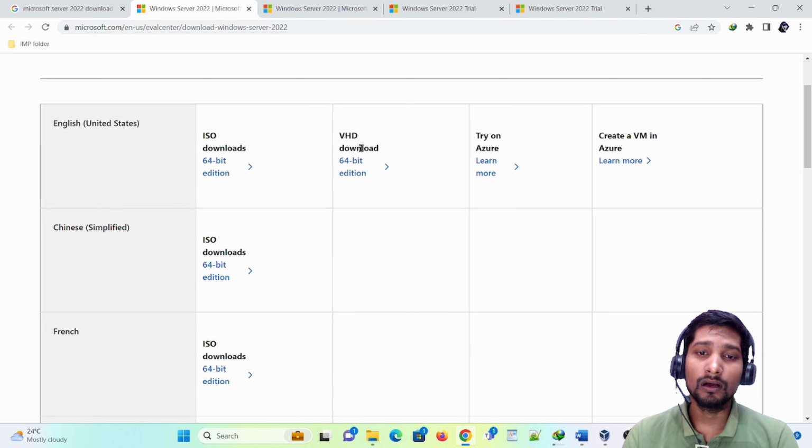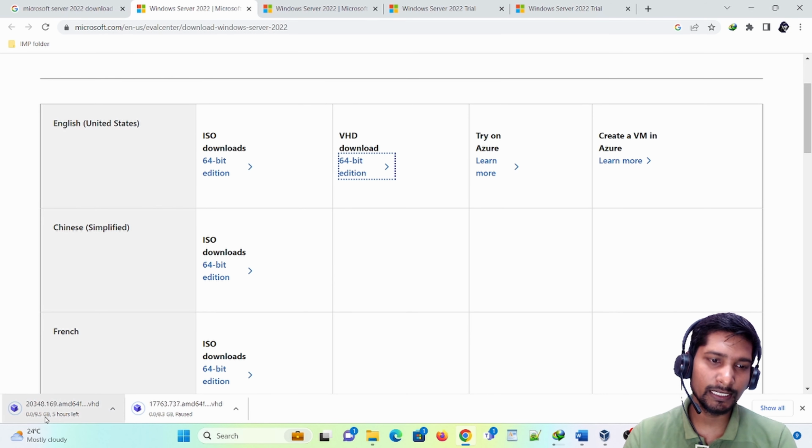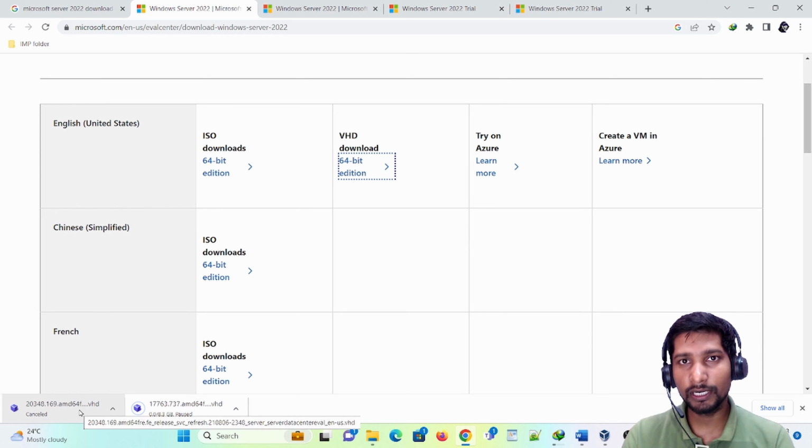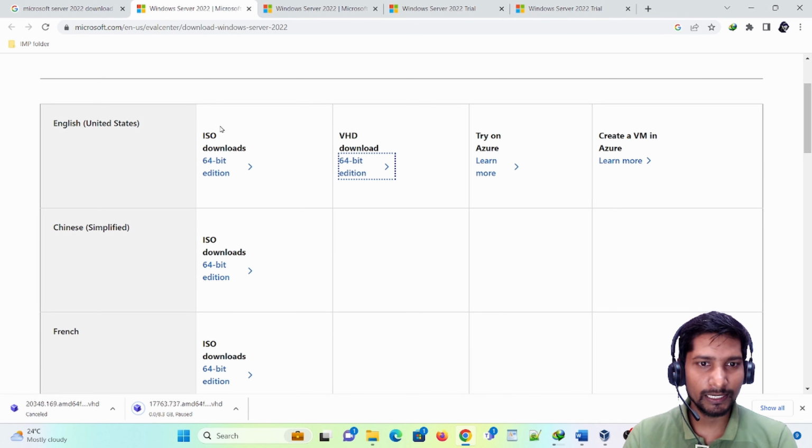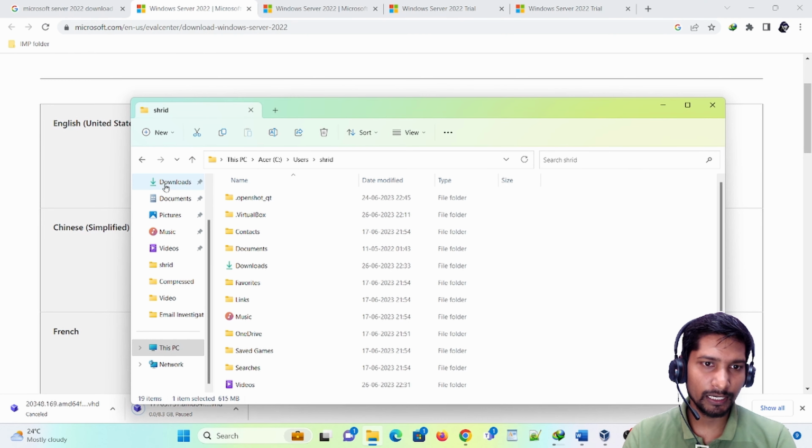Why? Because there will be no hassle to giving the size, giving the RAM to particular these ISO. In VHD, it is automatically going to take it. So you can directly click on it and it is going to start downloading. You can see it is something near about 9.5 GB. So I am canceling it because I already have downloaded. Similarly, if you want to download the ISO image, you can download it. Now I'm going to show you the both steps if you have downloaded the ISO image also or whether the VHD one.